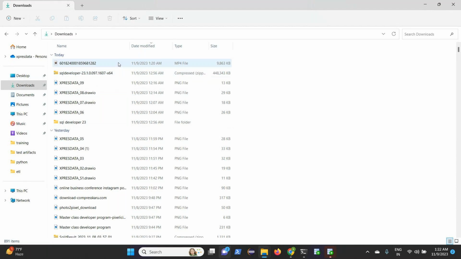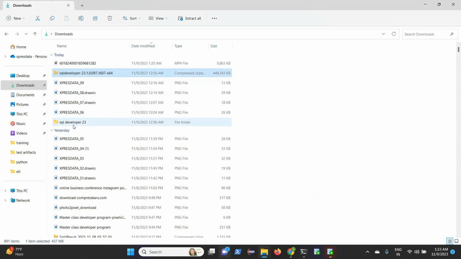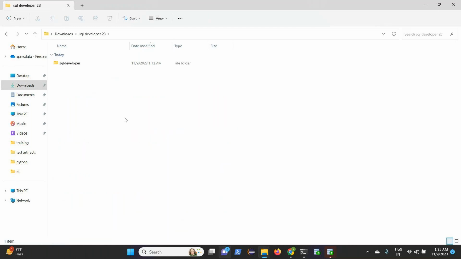So once you have downloaded the SQL Developer file from the given link, from Drive or the Oracle link, you can choose the 64-bit version, because you need to check whether your computer is 32 or 64. After that you download this file. Then you can extract this file into one specific folder. So I created a SQL Developer 23 folder, and you can extract into this folder.